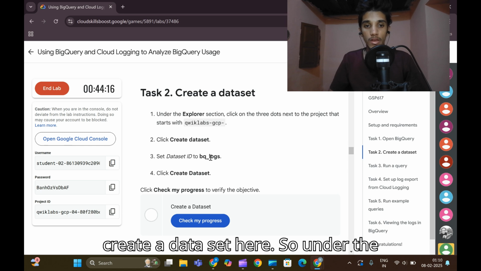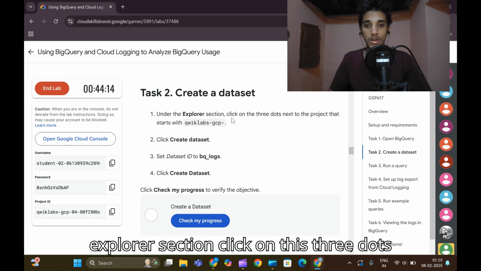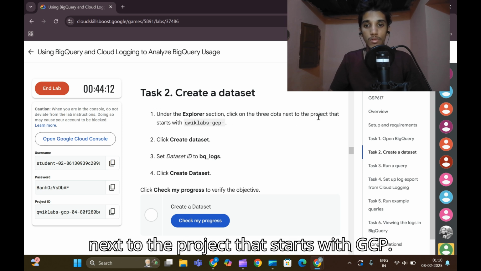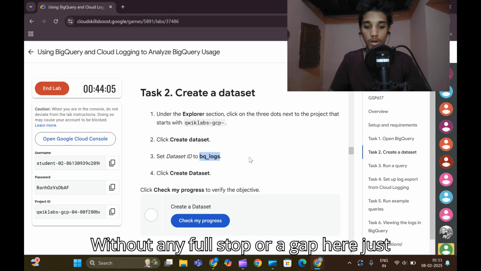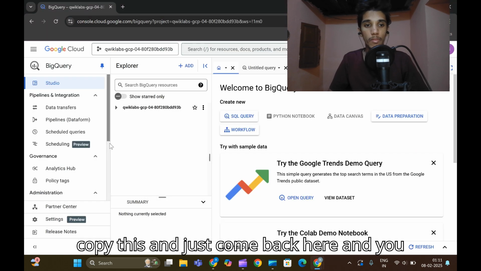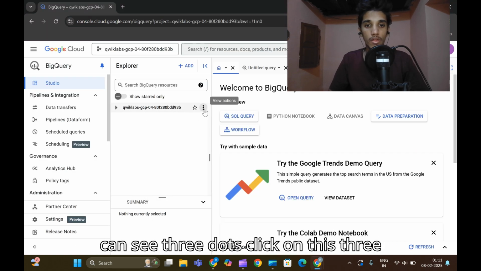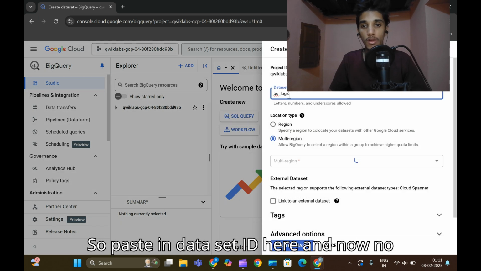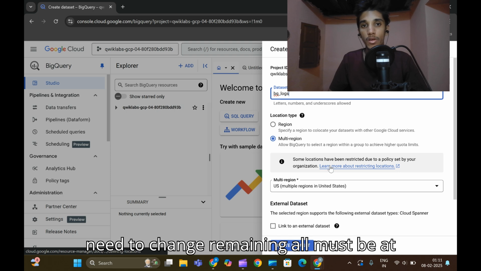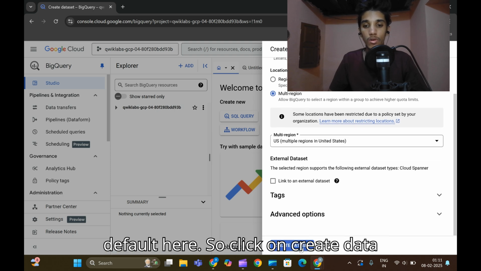We need to create a dataset here. Under the Explorer section, click on the three dots next to the project that starts with the BigLab GCP. Copy this dataset ID without any full stop or gap. Come back here, click on the three dots and click on create dataset. Paste the dataset ID here, no need to change anything else, the remaining must be default. Click on create dataset.